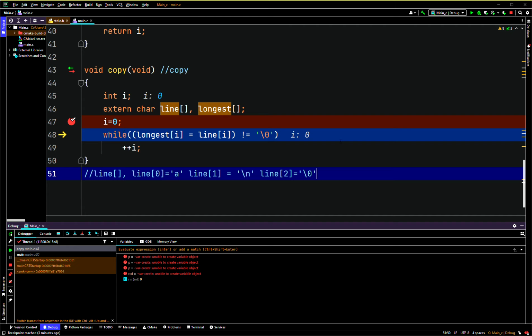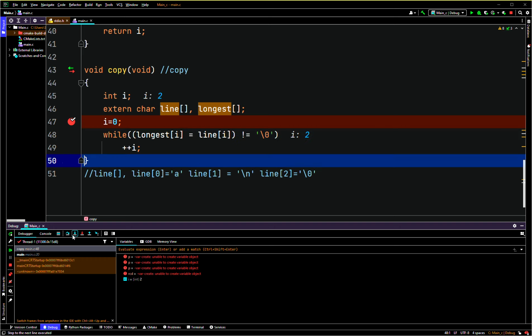So here we are. I'll step in. So 1, 2. There we go. So it is 2 because we had A for 0, 1 was new line, and 2 was null. So we incremented twice, 0 to 1 and then 1 to 2.